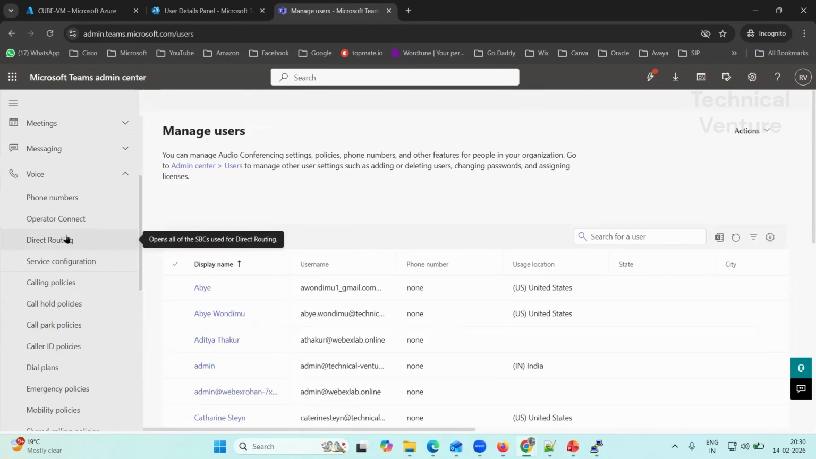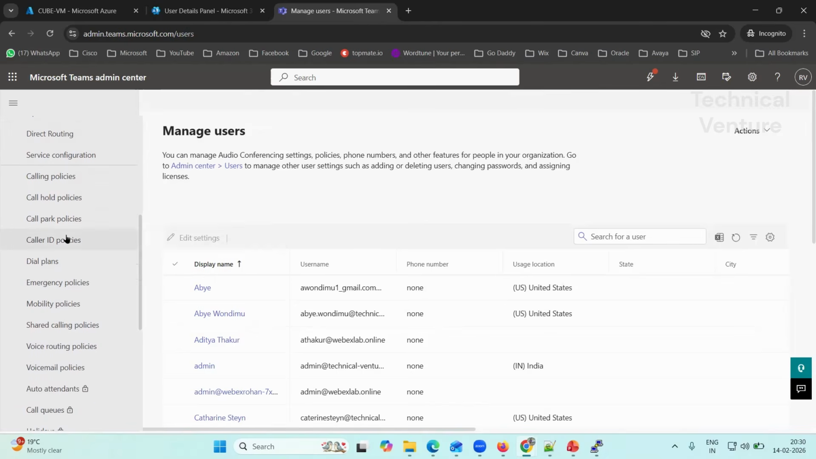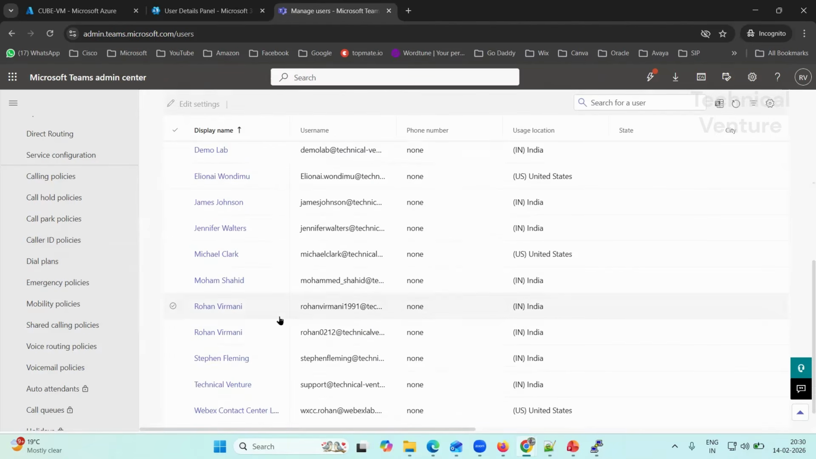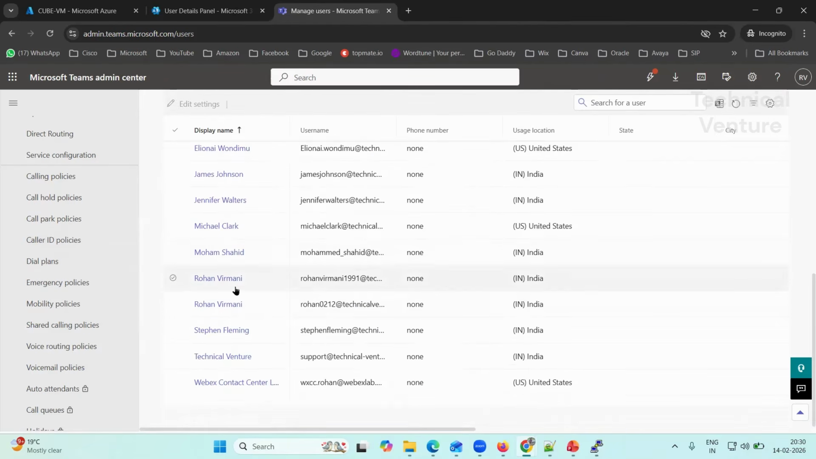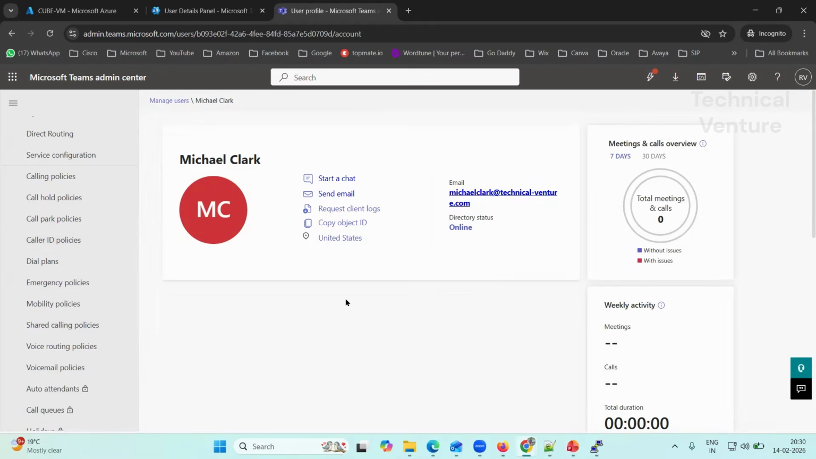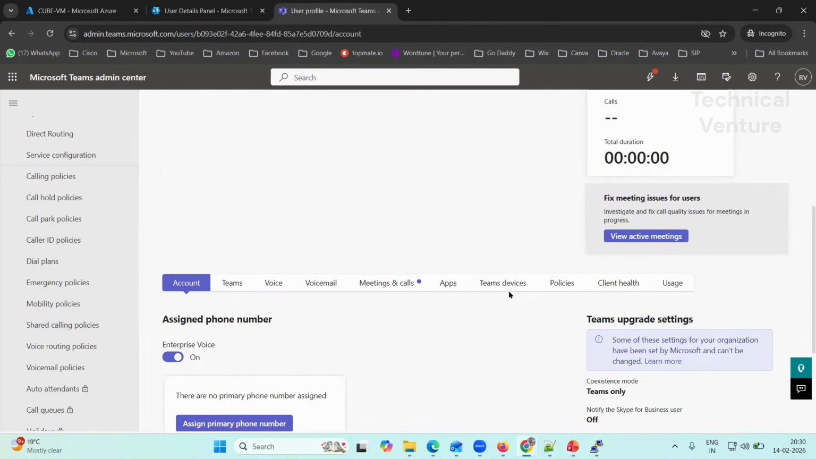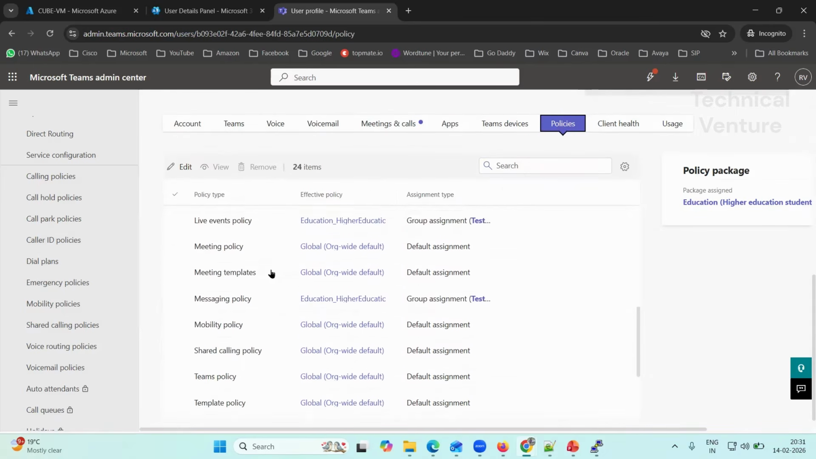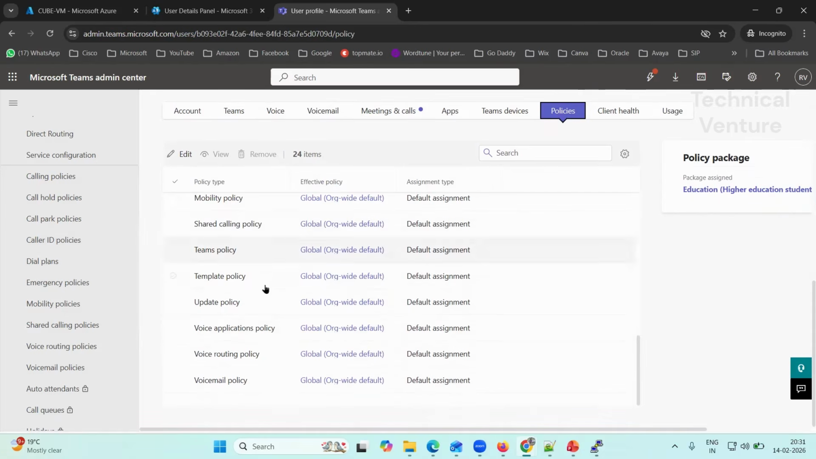So I'm going to start with the voice routing policy. Why am I starting with the voice routing policy? That's an important question, right? Maybe you have it in your mind. Because if I go to any user, you see the user is having all the policies shown up here. If I go to this policies tab, this user has all the policies assigned. This is assigned by default to every user, or every user will get the global org-wide policy.